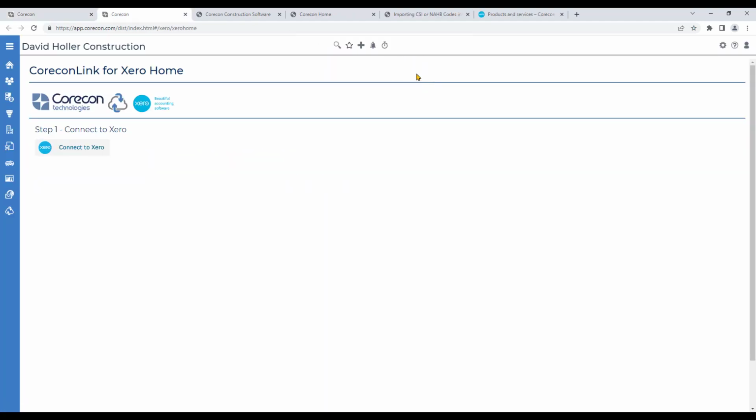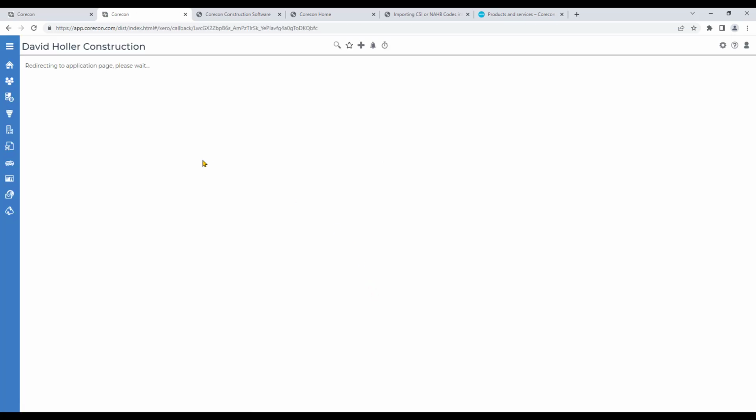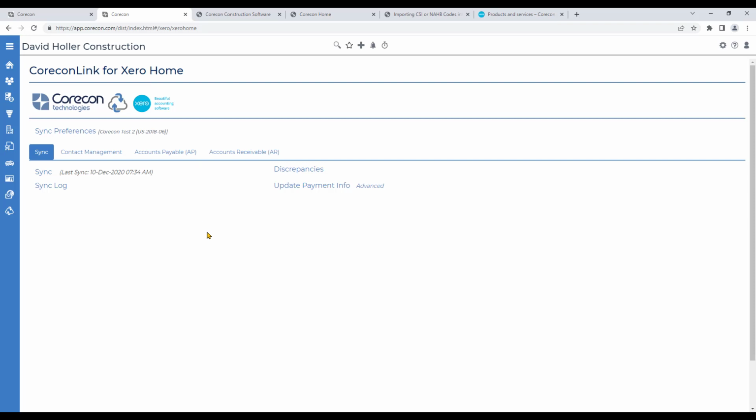Now, if this is the first time you've connected, you're going to see this option to connect to Xero. Simply click that and use the login information just like you would be logging into Xero, and click Allow Access. Usually you won't need to do that again. Now we come to the CoreconLink for Xero home view.